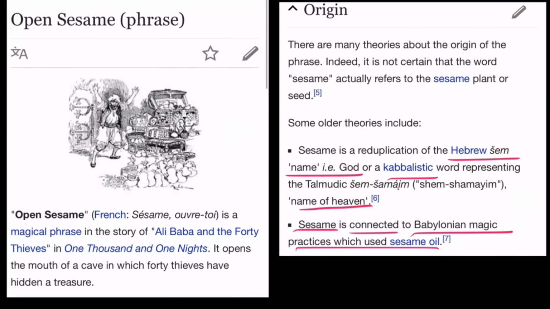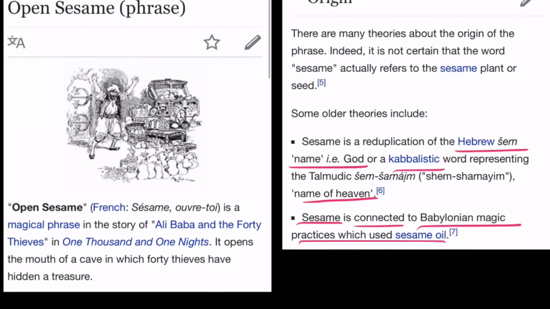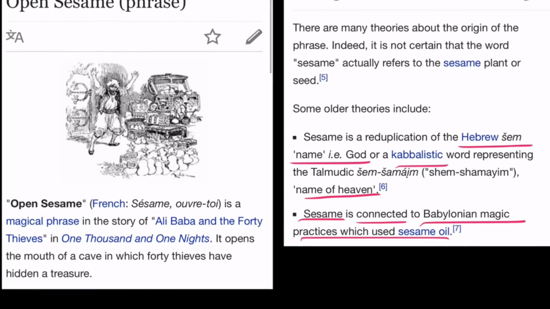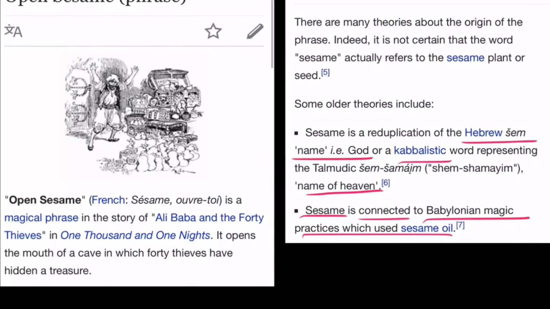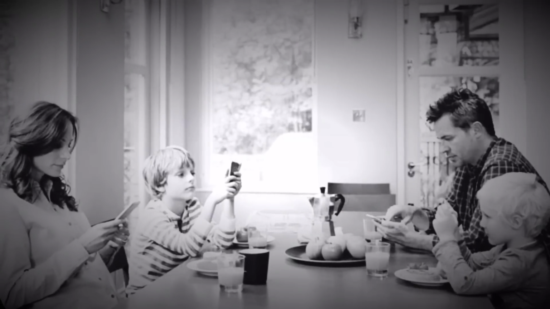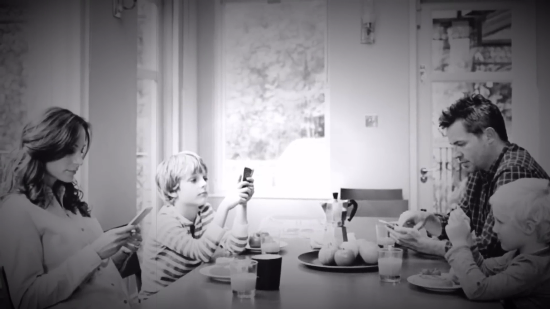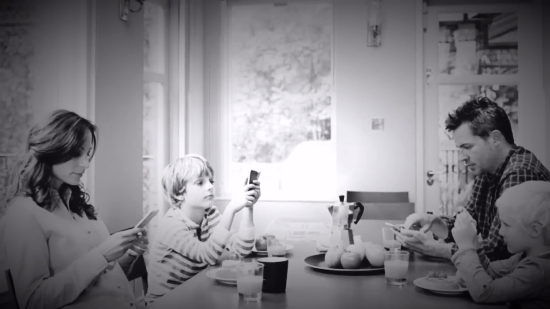Ironically, CERN is in search of the God particle, and the phrase open sesame dates back to meaning God or name of heaven. As a human race, we are being distracted from every direction and on every level. But why? And distracted from what? The answers are and have been right in front of us. We just have to choose to see them.